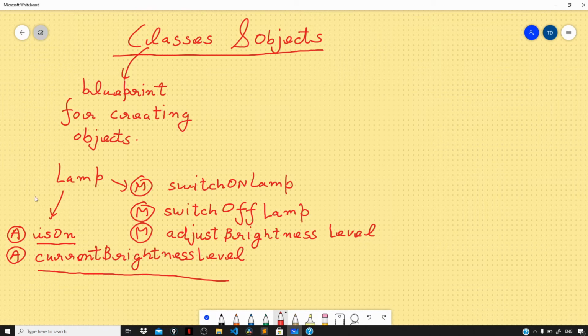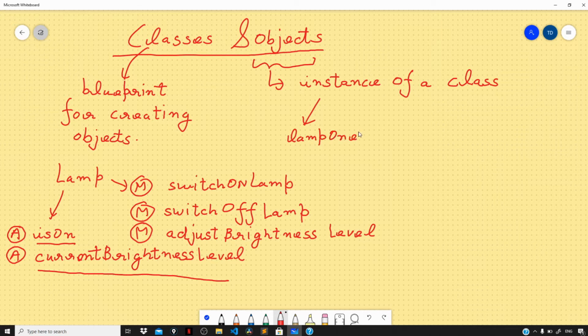Now coming to objects. An object is an instance of a class. Based on the blueprint that we define inside the class, we can create as many instances as we want, like lamp 1, lamp 2, lamp 3, and so on.